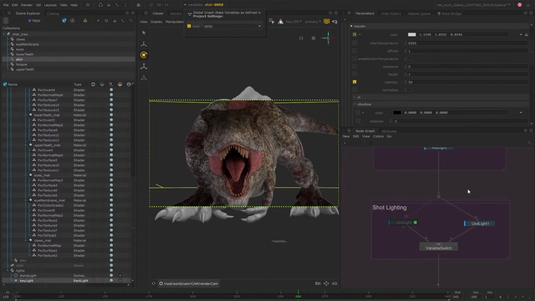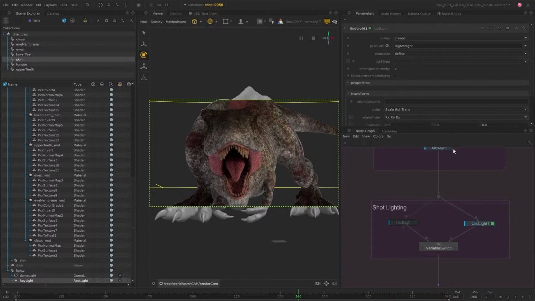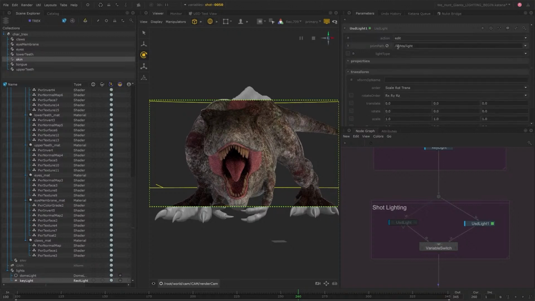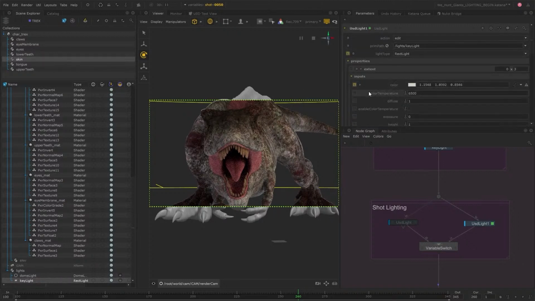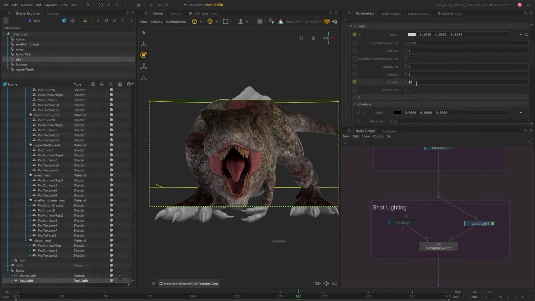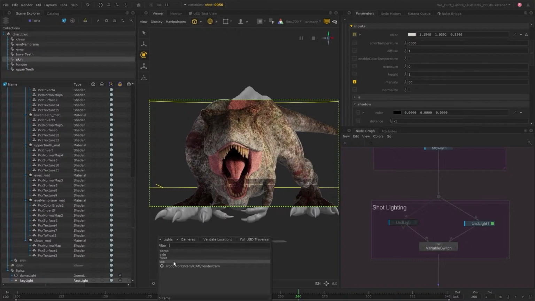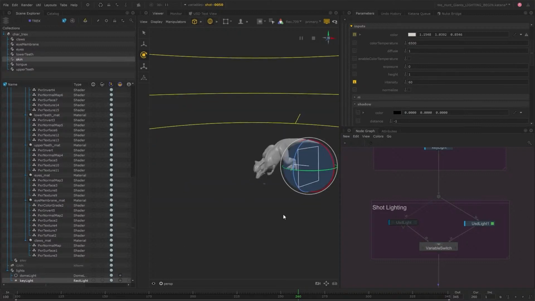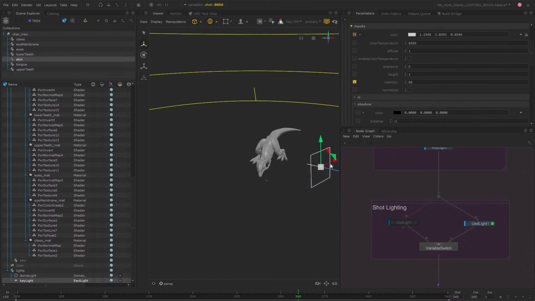scenes. So I could do the same thing here with this UsdLight. I could change this to edit and then grab that key light. And again, I can do some drastic change to the intensity just so that it's super clear, we can see it. And I can also jump into the viewer and make some edits to the light position. So I can move our key light around a little.